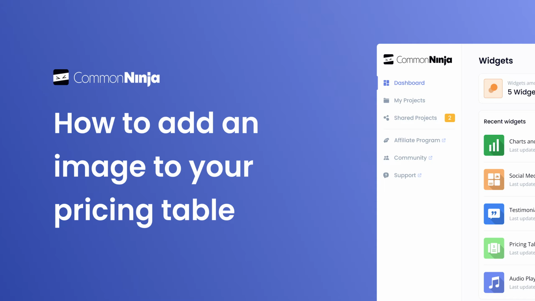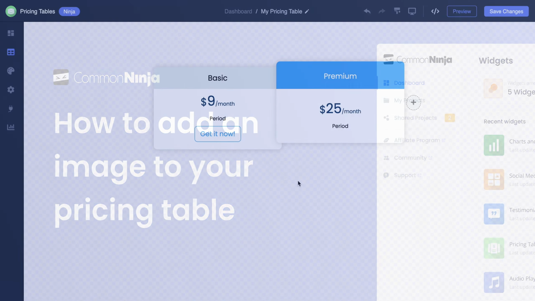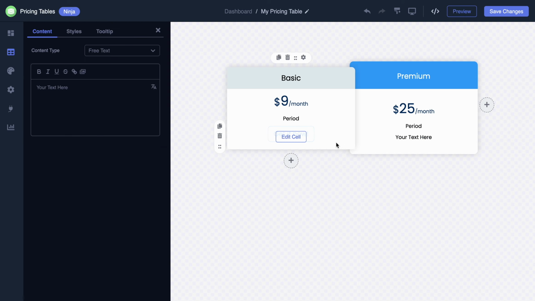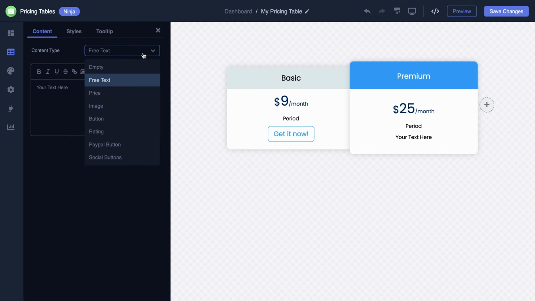In this video, we will show you how to add an image to the pricing table widget. You can add it to an existing cell or press the plus to add a new one. Hover on your chosen cell and press Edit Cell. In the editing panel, choose Image in the Content Type field.